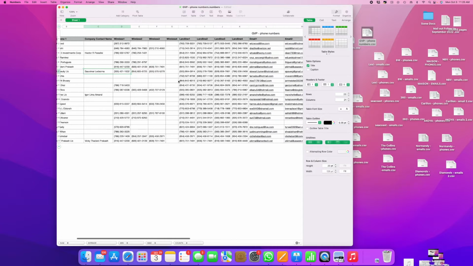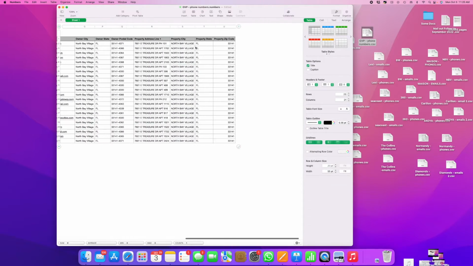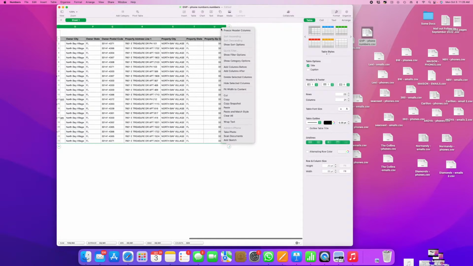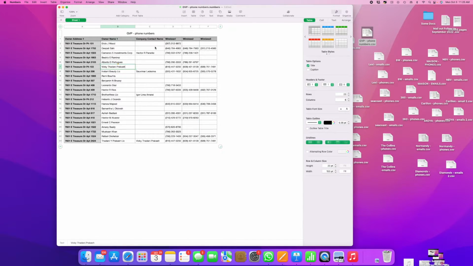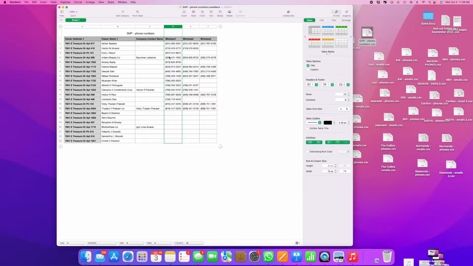But as I said, we're gonna delete everything else that we don't need. So it would be all of this. And now we only need the phone numbers. So what I like to do is organize it. I sort the numbers so that only the ones that have phone numbers appear on the top. Then as you can see here, we have a second wireless and a third wireless. That means that the person probably has more than one.